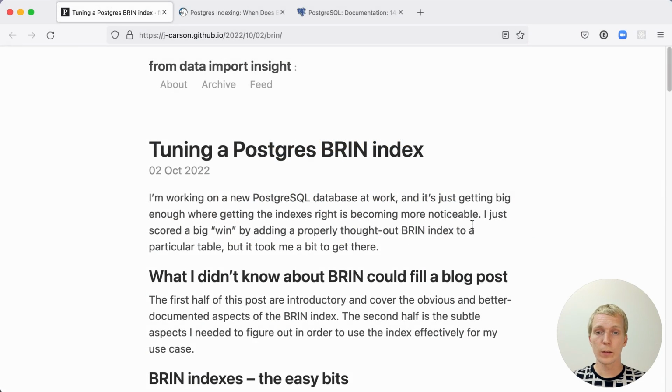My name is Lucas, and today we're going to talk about tuning a Postgres BRIN index and how to decide whether to use BRIN based on pg_stats statistics. We'll start with this blog post by Janet Carson, where she describes how she scored a big win by adding a properly thought-out BRIN index to a particular table.